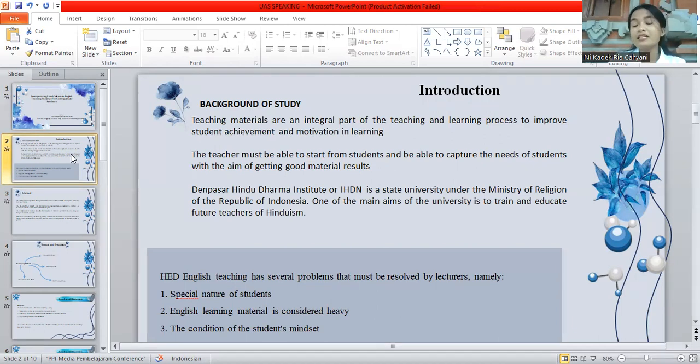Teaching material must be able to pay attention to students' cultures and backgrounds, because language is an integral part of culture. So local cultures can be very helpful in teaching English to students.